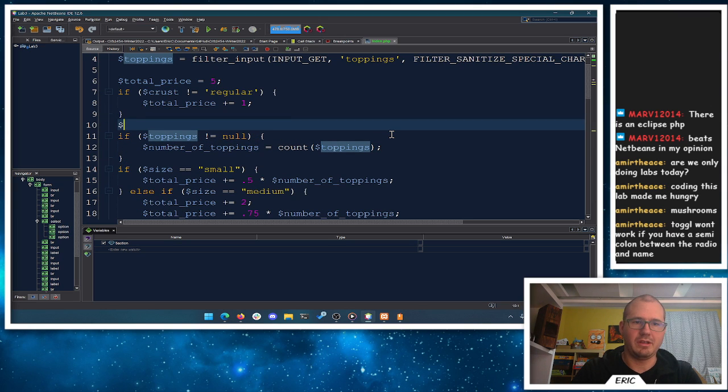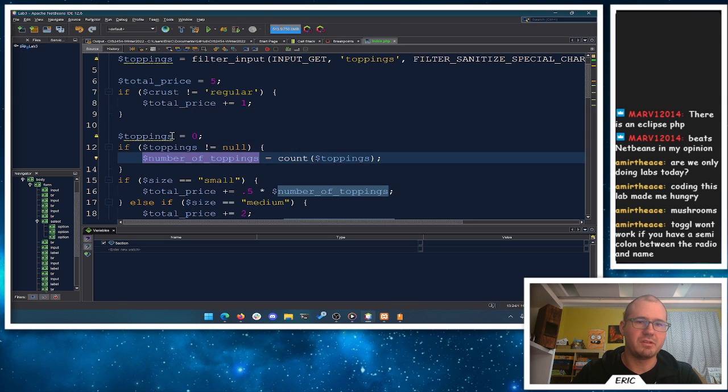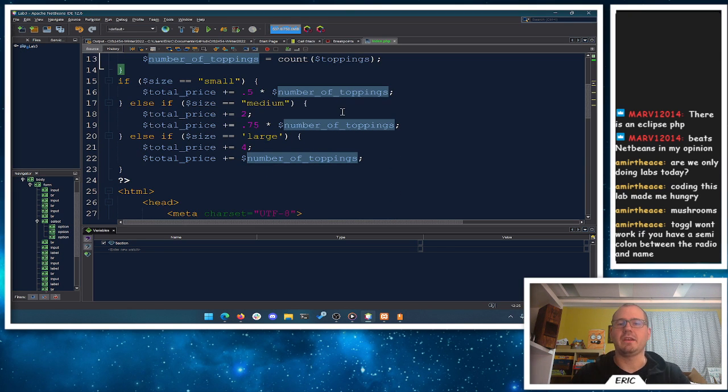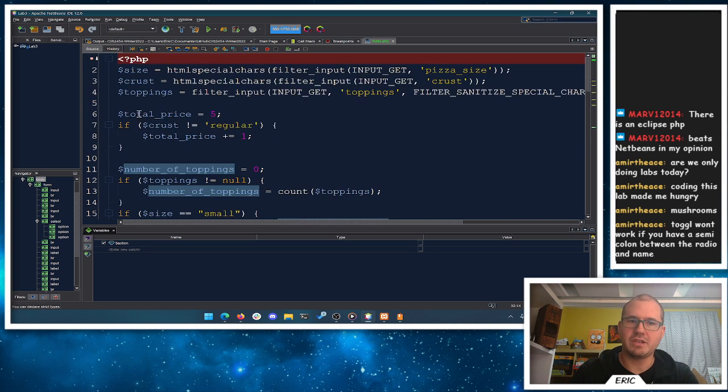So maybe we just start toppings as 0, so all this math will be safe then. I'm sorry, the number of toppings will be 0. That way, we're just not going to add anything, because that arithmetic will be safe then. And we only want to display this if we actually had an order then, right?